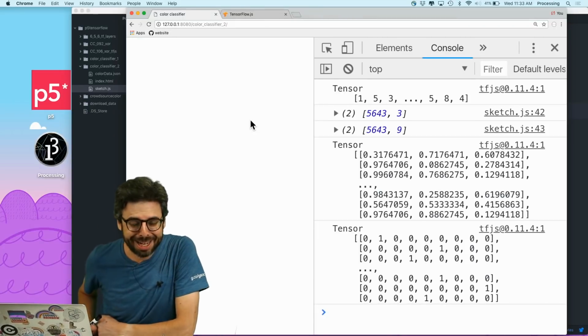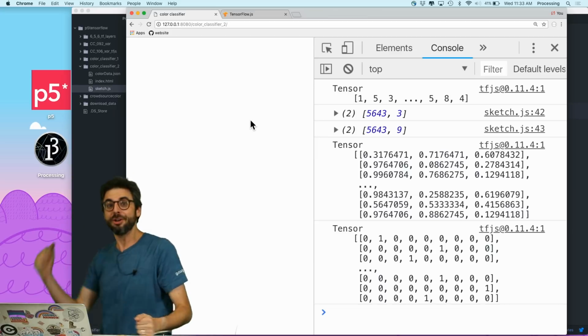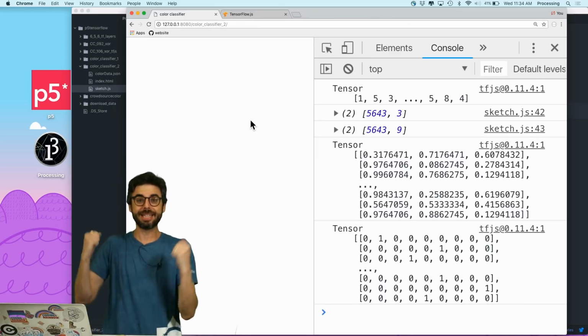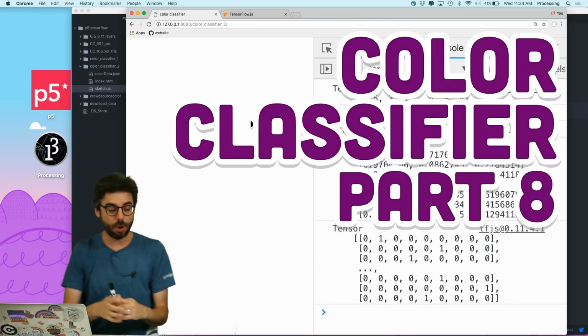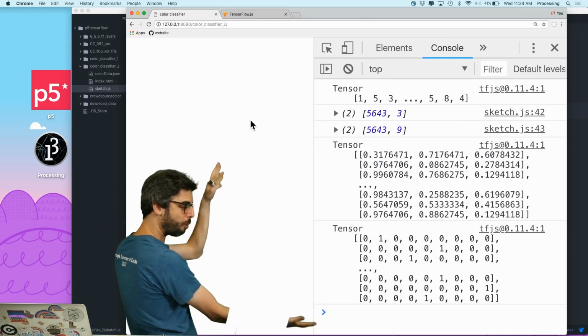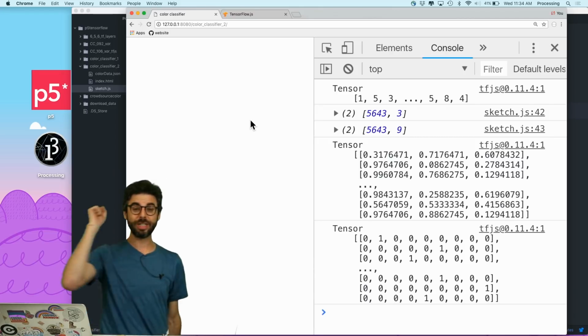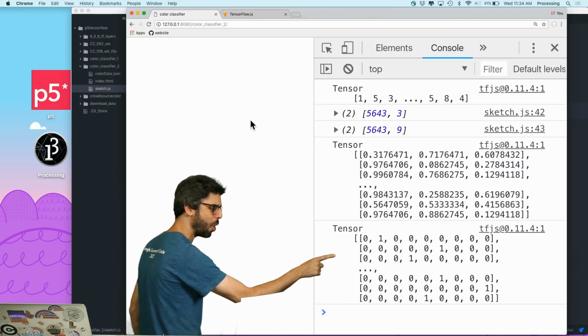Hello, I am back. In this video, I am finally going to start to build the neural network architecture to make this color classifier. I am going to take this data over here, which is a long array of many, many RGB values normalized to range 0 to 1, which matches with all of these one-hot encoded labels.